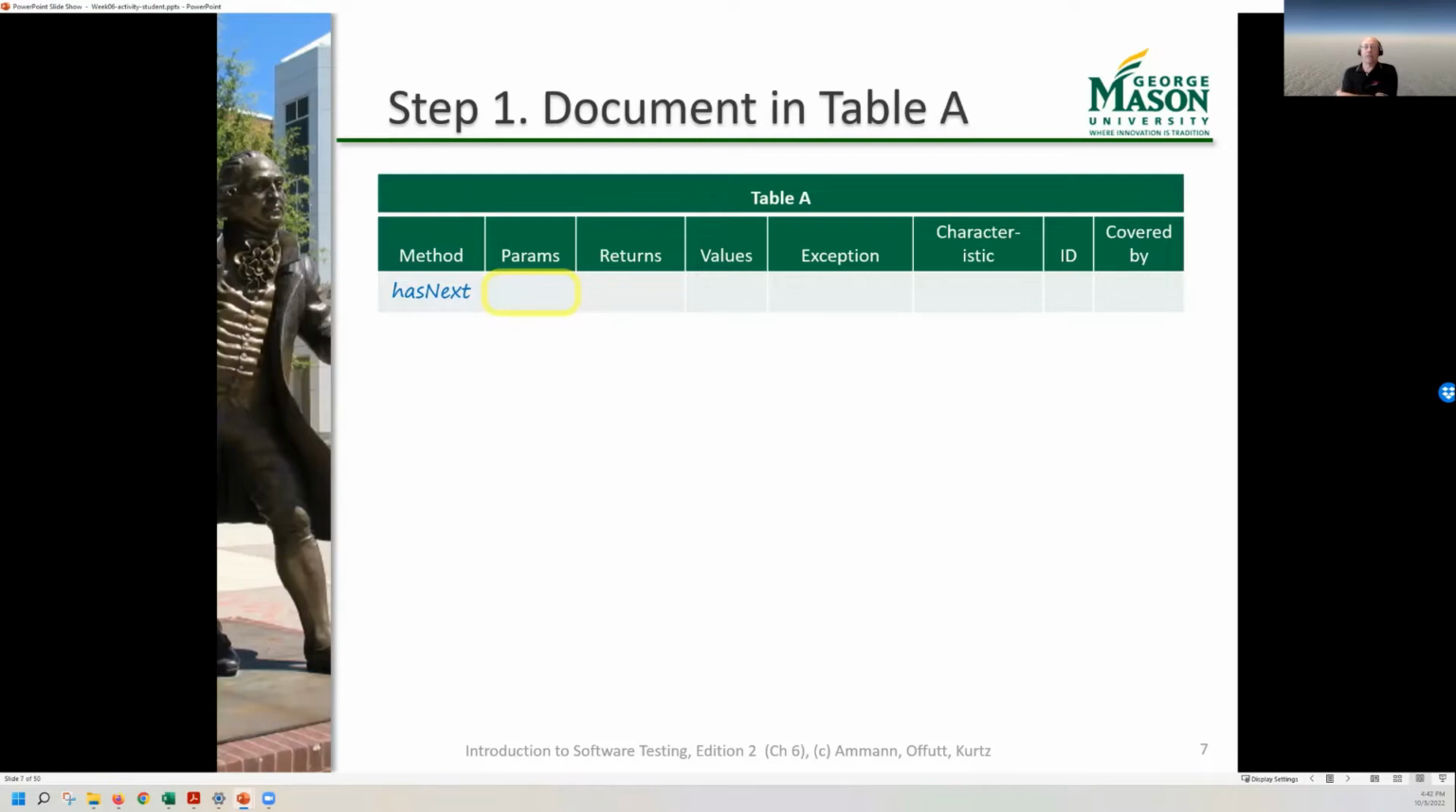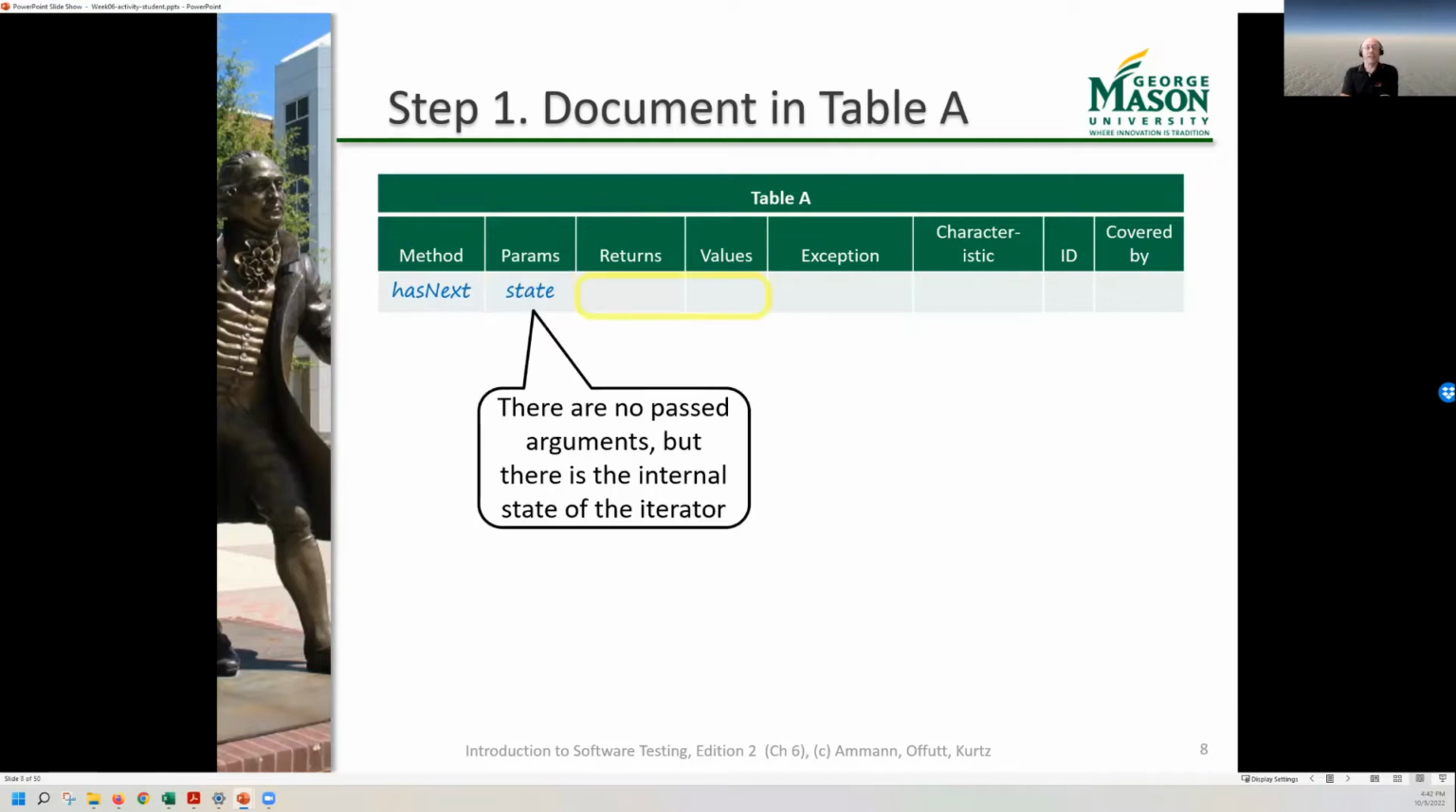All right, so if we want to think about methods, our first method clearly is hasNext, right? So we'll write that down in the table. What are the parameters to hasNext? Well, I just said that it didn't have any arguments, but it does have the internal state of the iterator and by association, its underlying collection.